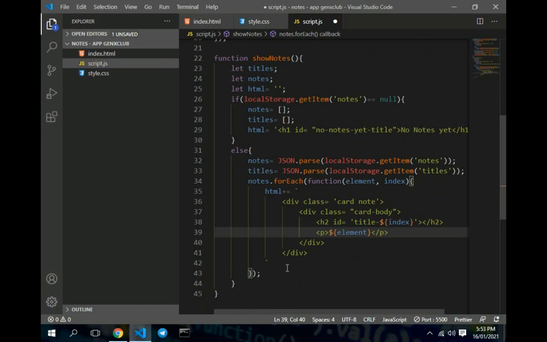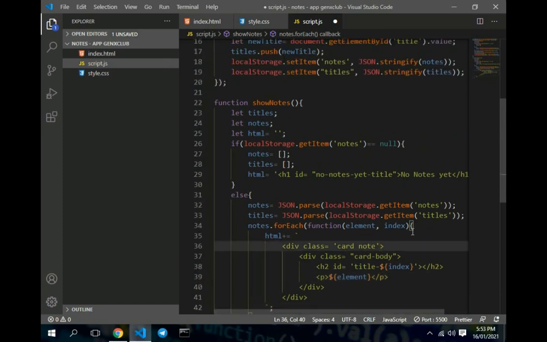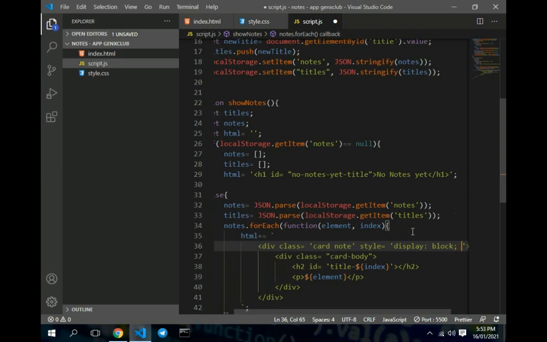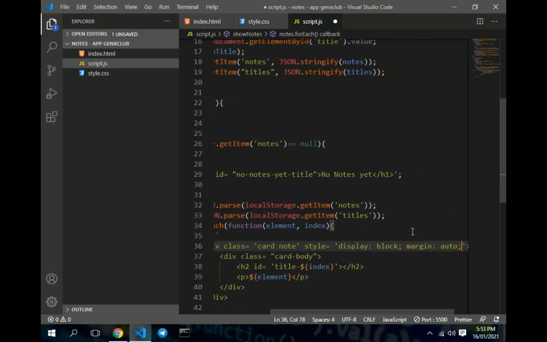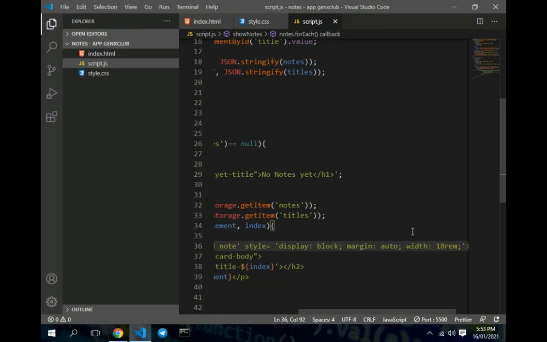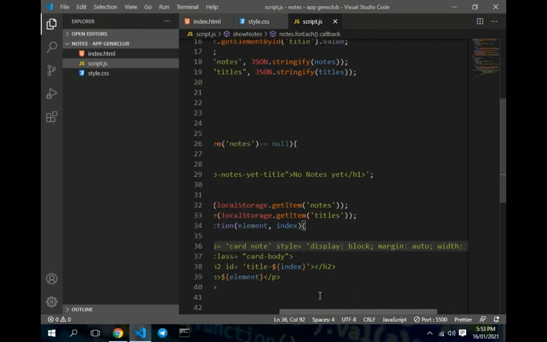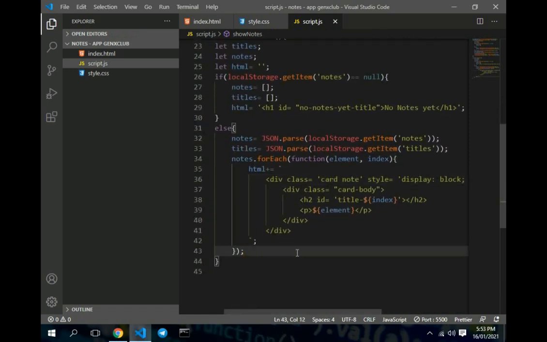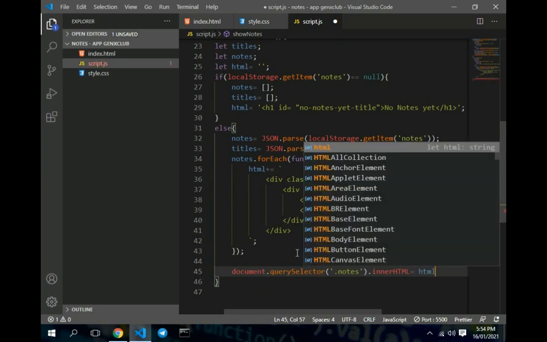Yeah, okay, we'll apply a bit of styling to our card. So style equals display block, margin auto and width 18rem. Yeah, it's okay. And outside of the else statement we'll write document.querySelector dot notes dot innerHTML equals HTML.